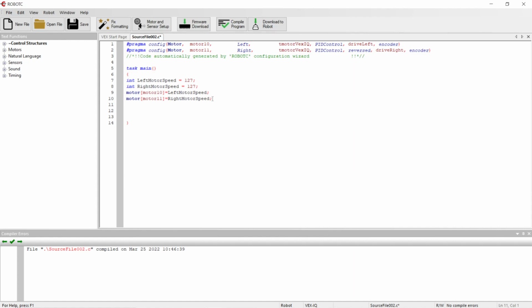So, I want my robot to move forward for 1 second. So I use wait 1 millisecond. I just open the round bracket and put inside 1000. So 1000 milliseconds is 1 second.